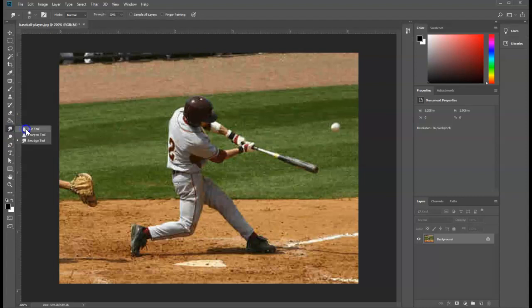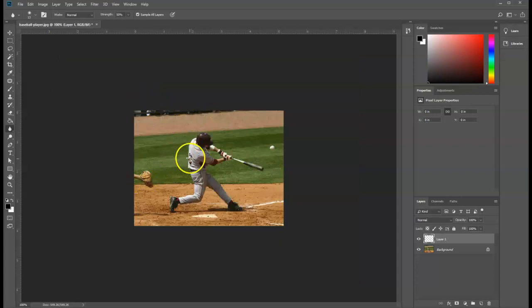Now, all 3 of these tools can be used non-destructively. You have to click on Sample All Layers. So I'm going to click on that and then make a new layer, and then show you how these work. So the blur tool, and this is already kind of a blurry picture, so let me go to 100%. If I use a really big brush, the more I brush, the more it's going to blur out.